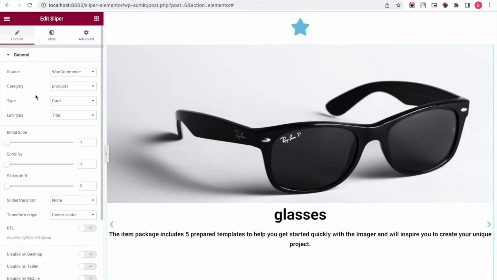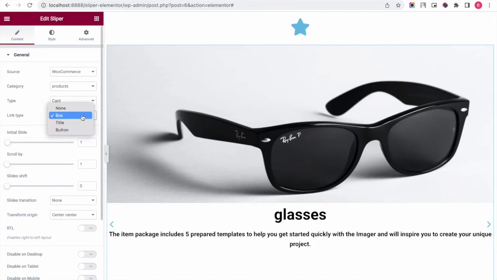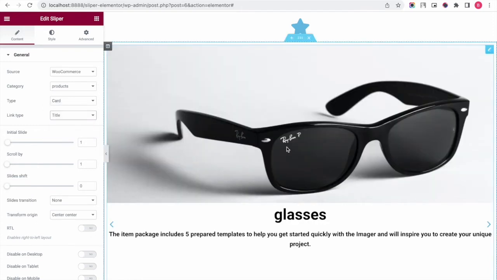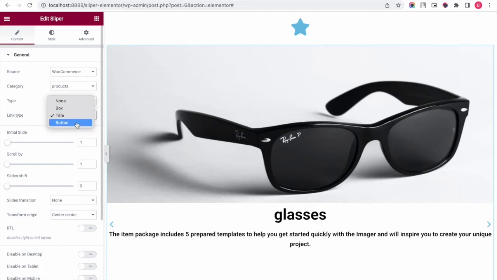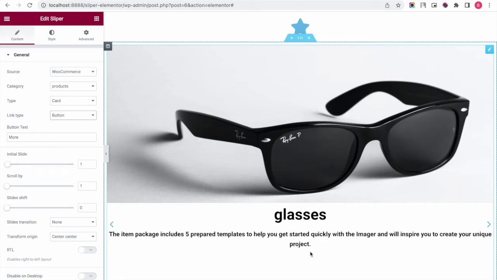Continue with our general settings. Next one is link type. In this option you can select which part of the slider the link will be applied to. You can choose box. That is, the link is applied for all slides, all elements. Title, link only for the title. And button, the link will be applied only for the button.